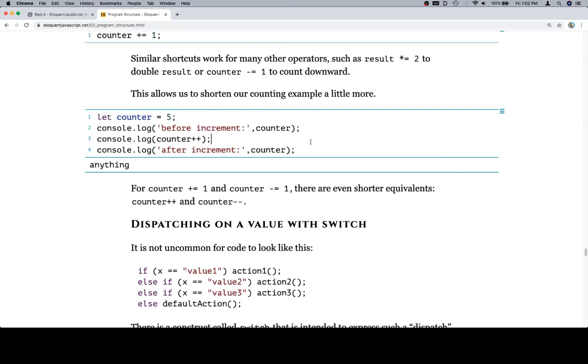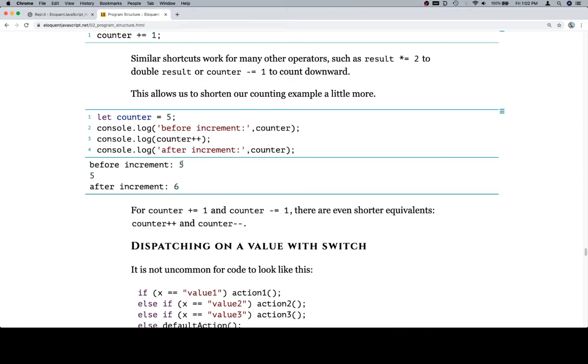So run. Before increment is 5. The expression counter plus plus is also 5. After the increment has taken place, which is to say this operation, counter is now equal to 6, which is what we would expect because it's the same as counter plus equals 1. But it isn't, right? So it's kind of wild.